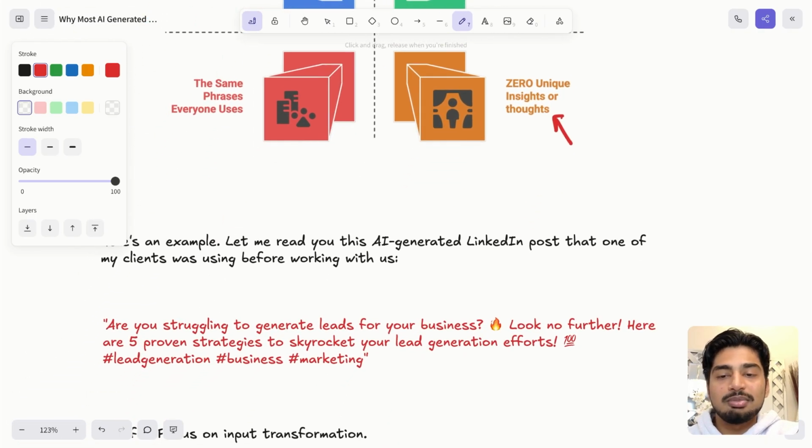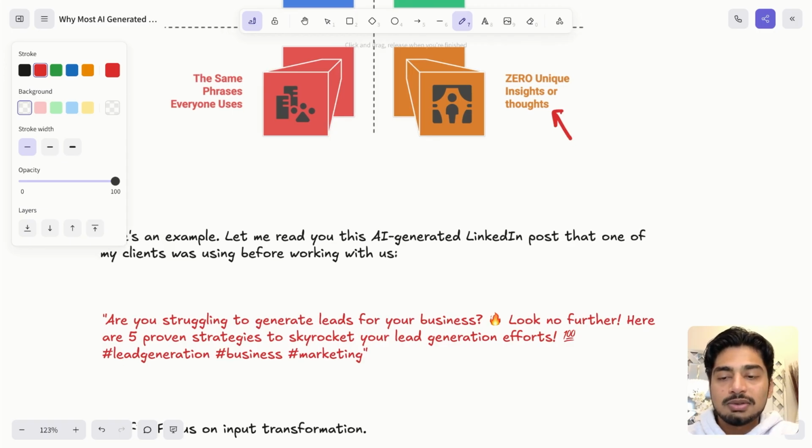All right, here's an example. I'm going to read through this and show you the difference between the AI generated content and something else that you should be optimizing for. So if you get something like this: are you struggling to generate leads for your business? Look no further. Here are 5 proven strategies to skyrocket your lead generation efforts. Now, this is something that if you go to ChatGPT, you'll get this. This is a mistake right here. Fire emoji. This is a mistake right here. No one writes like this. Look at the exclamation point, and then the hashtags.